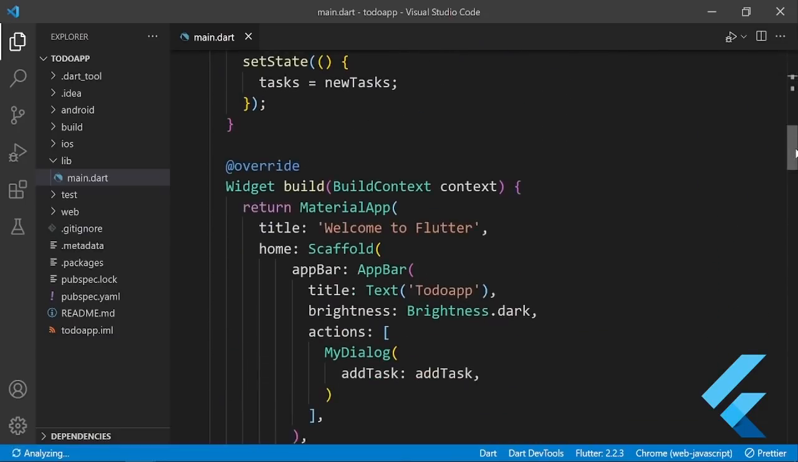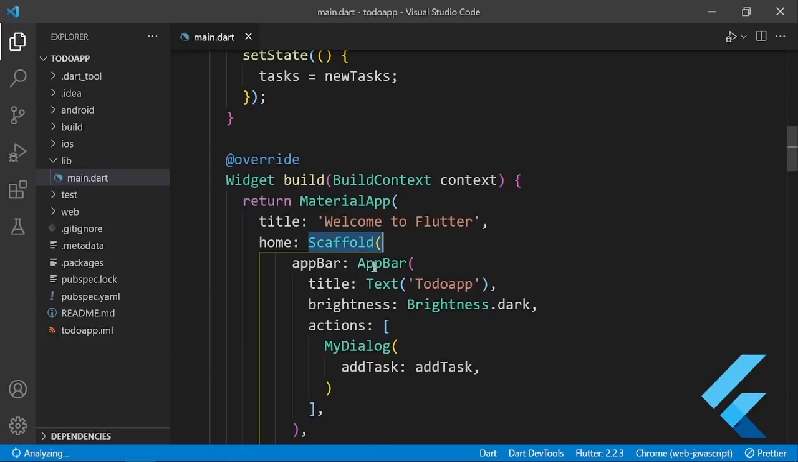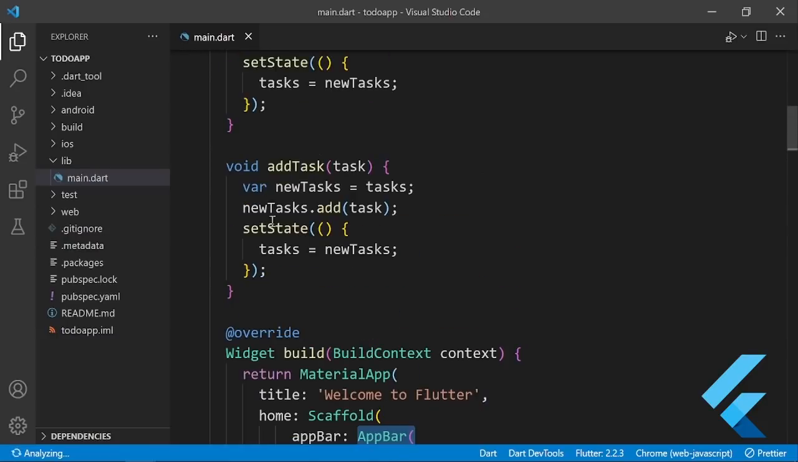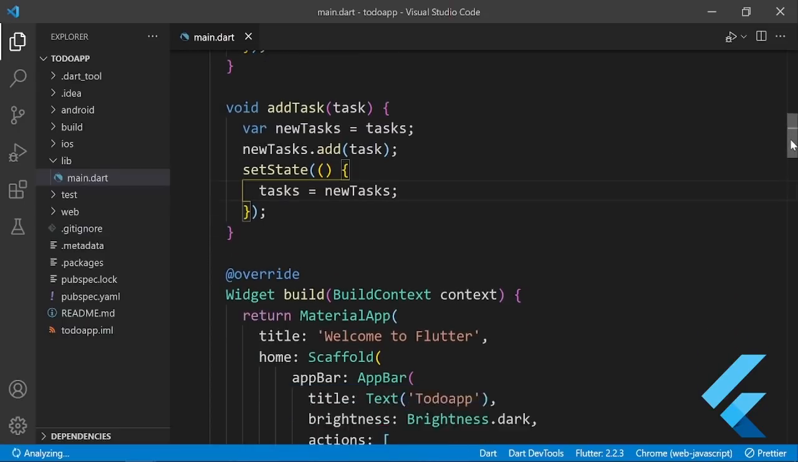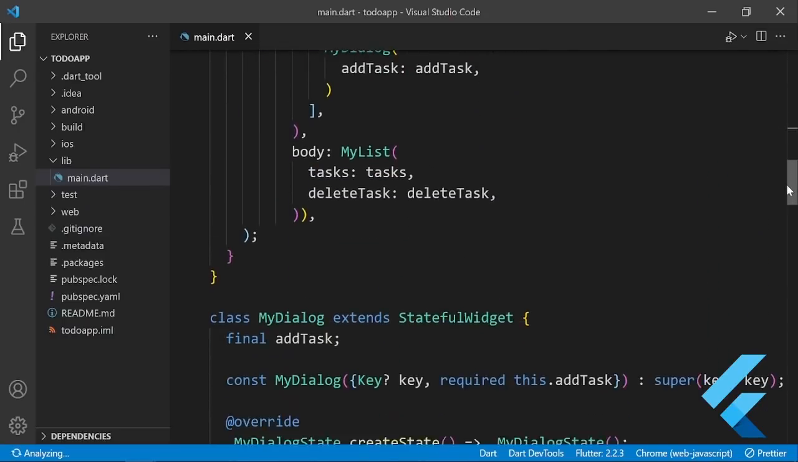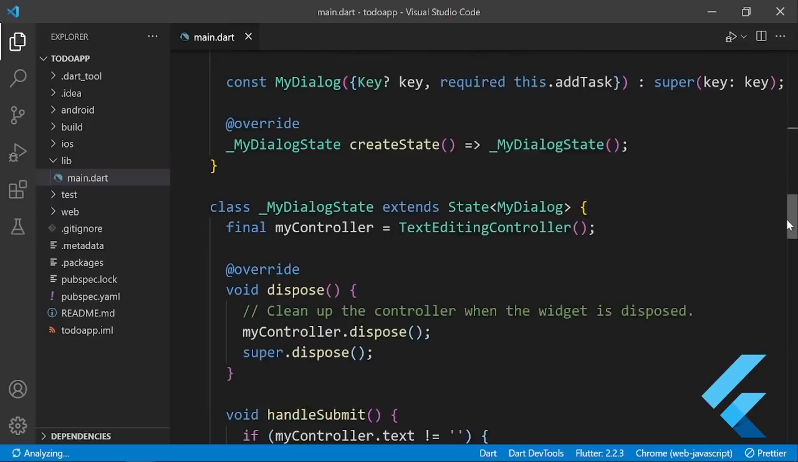The code is also pretty simple, and as you can see, Flutter uses widgets to build UIs, and it also has the setState function to update components. Overall, I felt that Flutter was a great experience.